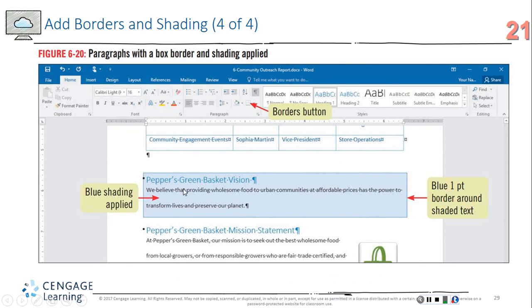Okay, so now we've got a light blue background around these two lines of text with a border also around it. Looks like the blue shading's applied, and then a blue 1-point border around the shaded text is what we applied here. And that really brings emphasis to that text, and it really jumps off the page, and it makes it easier for the reader to find, locate, and it catches their attention to make sure that it draws their attention to that information.